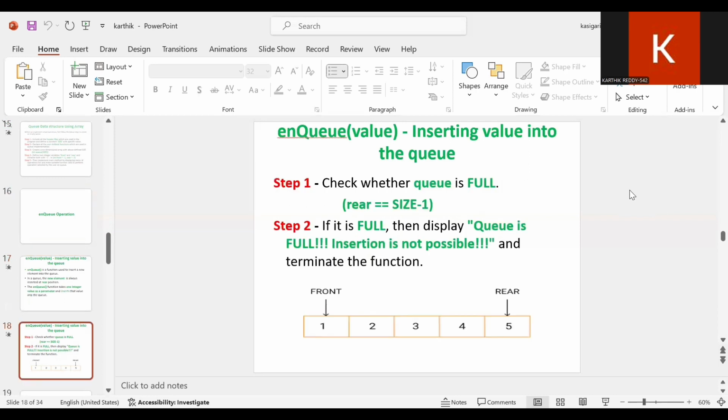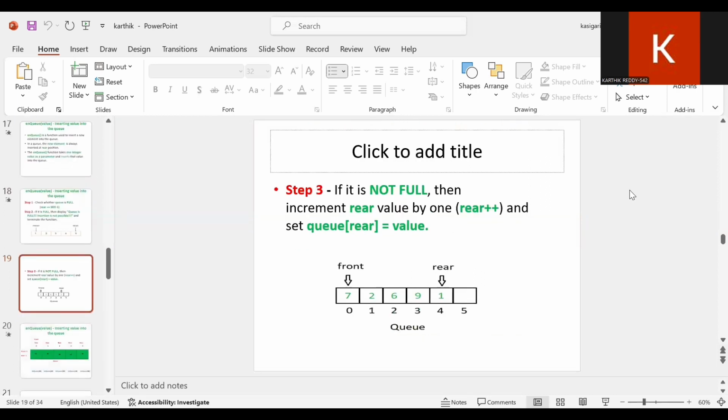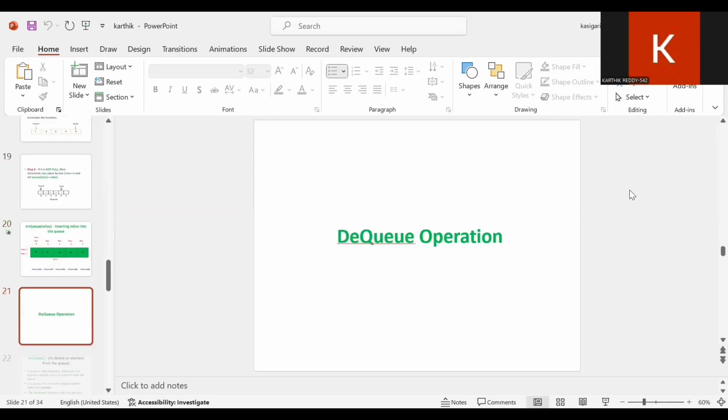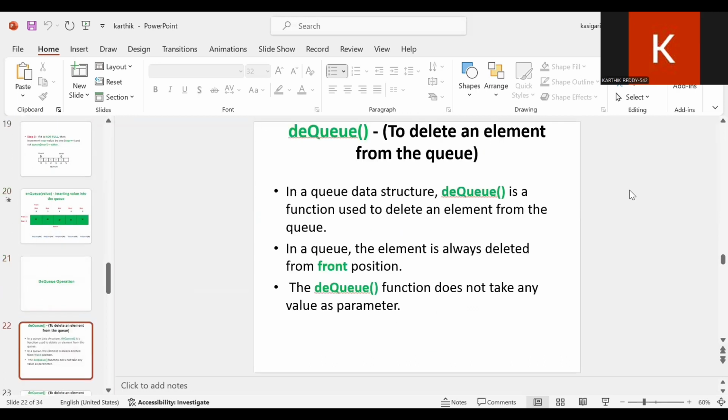Step 1: check whether the queue is full, rear equal to SIZE - 1. Step 2: if it is full, then display queue is full, insertion is not possible, and terminate the function. Step 3: if it is not full, then increment the rear value by 1 and set queue[rear] equal to value. Dequeue operation, dequeue, to delete an element from the queue.